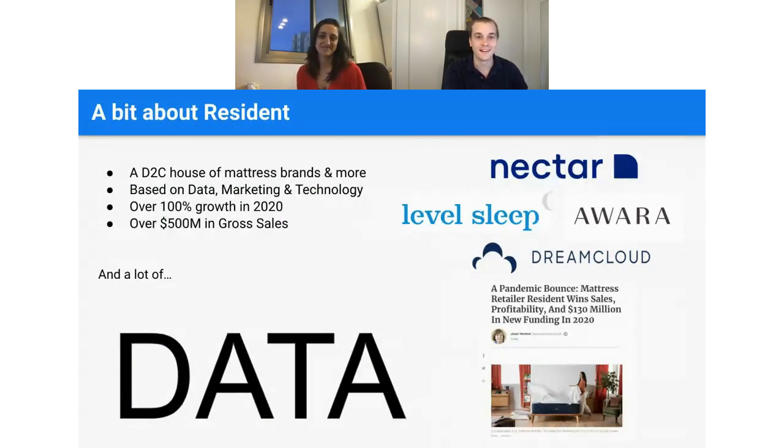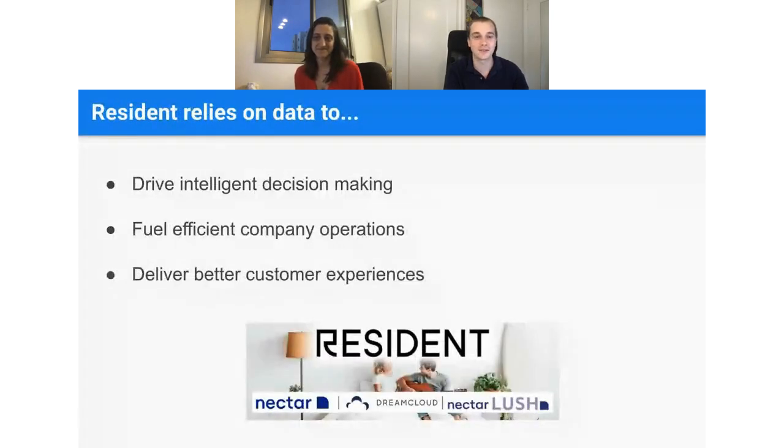Very cool. And as an e-commerce and direct-to-consumer company, you all have loads of data on people that are visiting your site. Your data is really important in terms of how marketing dollars and marketing budget get spent and allocated. It really is a data-driven business. And even if, for folks in the audience, you're not in a business that's e-commerce or direct to consumer, I think there's still a lot of relevance here. Resident, probably just like you, relies on data to drive really intelligent decision-making in their business, to fuel a lot of different aspects of company operations, and to deliver a better and more seamless customer experience.